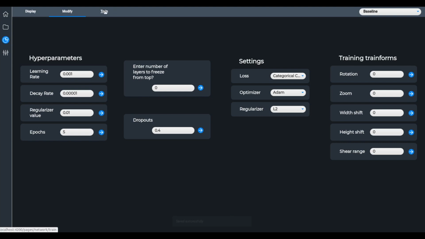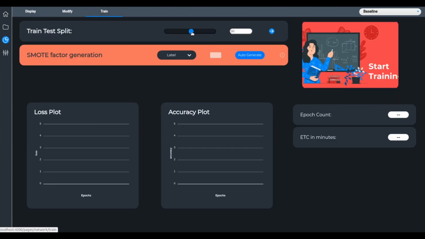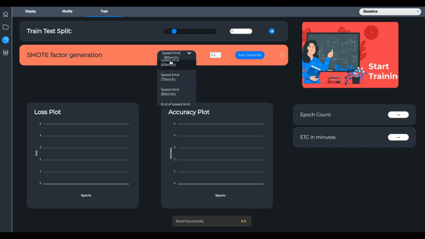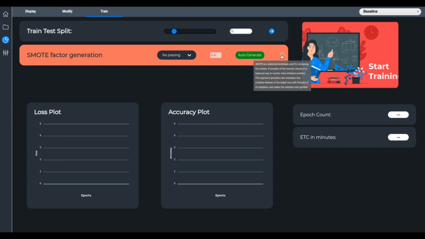And move on to the training tab. So here the user can select his train test split. Let's save it as 15. To balance the classes, we have used SMOTE, where the user can provide the factor for each class, or just use auto generate to generate SMOTE factors for all classes. Here we have also provided an information tab as to what SMOTE is. Now the user can start his training.